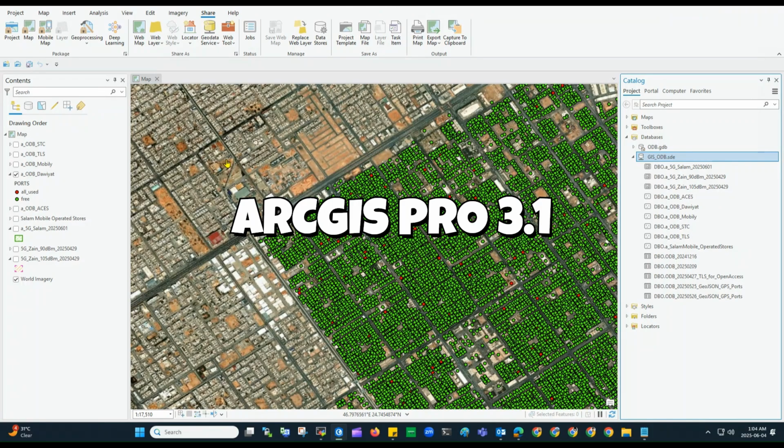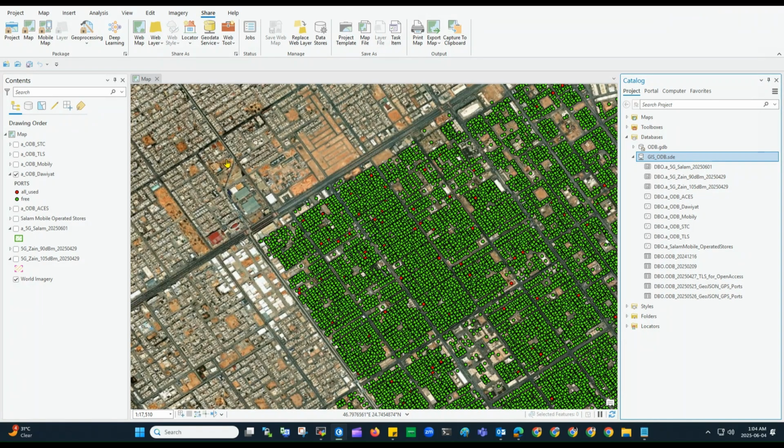I am using ArcGIS Pro 3.1, and you can see I have added some of the layers into the content pane, and I want to show you in the catalog how it works if we have to publish this on the website which I was showing you before.